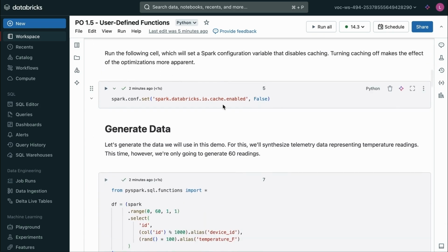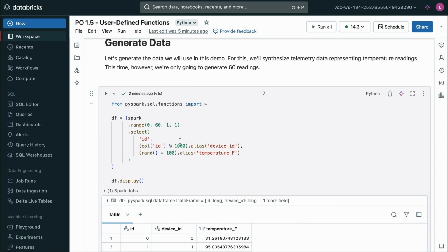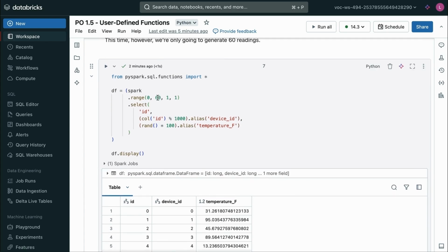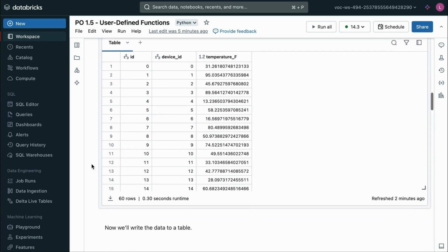Just like in the last two demos, I've disabled caching just to make it a fair fight. And I'm generating data. This time, this is going to be just some telemetry data, essentially just some readings that might come from some device or another. And I'm only doing 60 rows. You'll notice that 60 rows is not a lot, but you'll see how this is going to work as we get further into the demo.